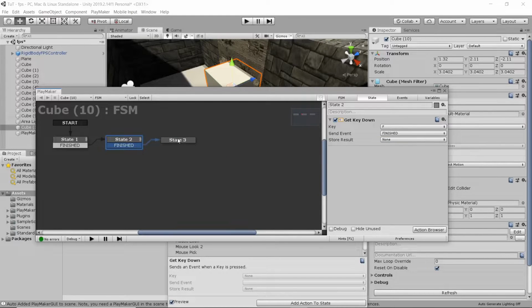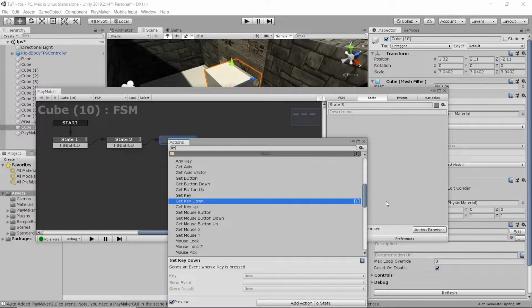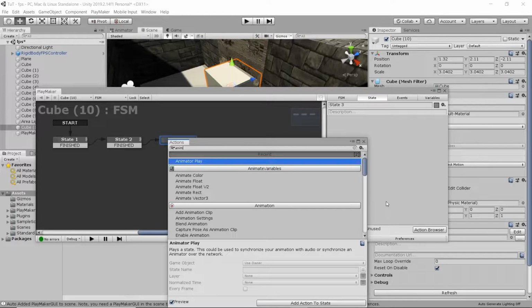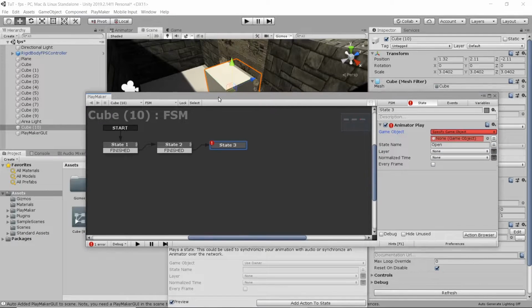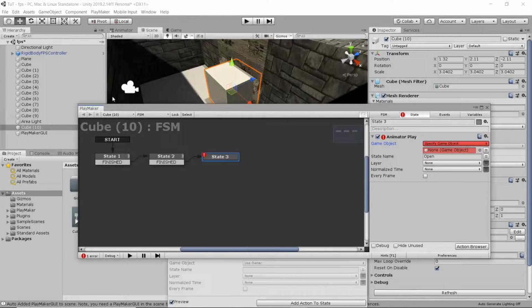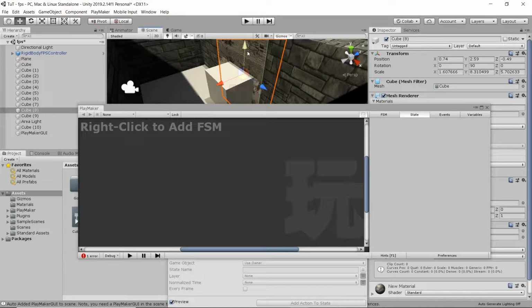Now we're going to add another new state in, and add our transition from our previous state to our new one. Action Browser, and we're going to go to Animator Play. Now, in our state name, we want to type Open, just how we did for our animation, how we named it. And then on Use Owner, we want to select Specify Game Object, and then drag our door object into that. I think it's Cube 9 here.